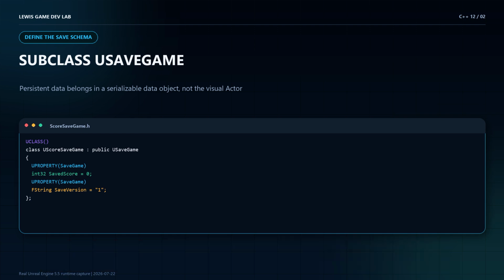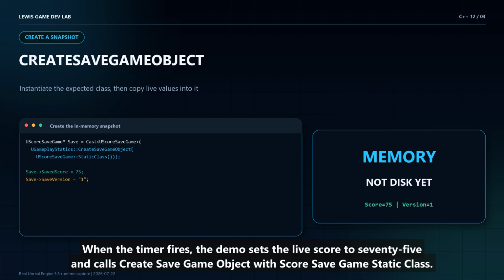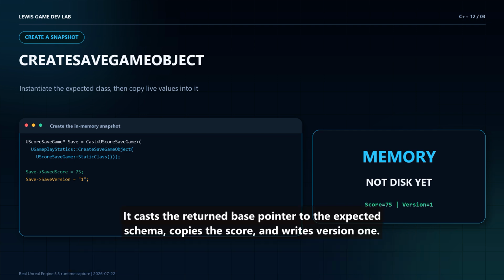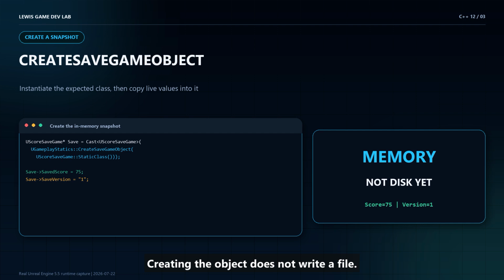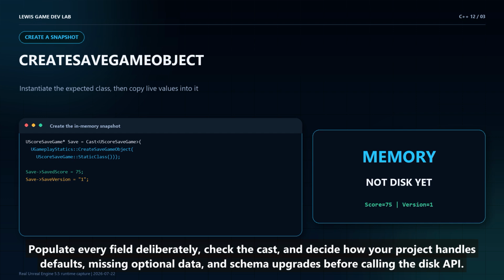persisted format. When the timer fires, the demo sets the live score to 75 and calls CreateSaveGameObject with ScoreSaveGame StaticClass. It casts the returned base pointer to the expected schema, copies the score, and writes version 1. Creating the object does not write a file. It only builds an in-memory snapshot. Populate every field deliberately, check the cast, and decide how your project handles defaults, missing optional data, and schema upgrades before calling the disk API.